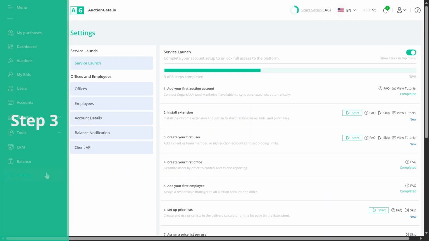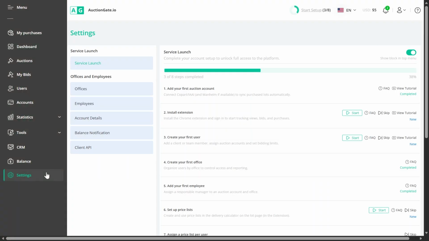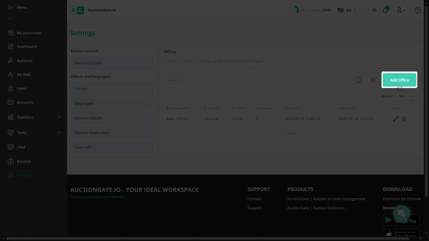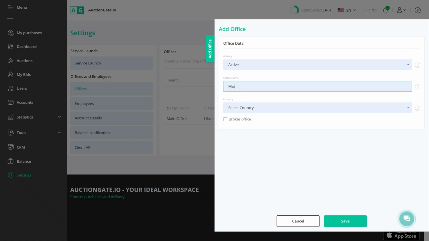Step 3. Creating an office and configuring the access hierarchy. Go to the Settings section. This is where the office structure is built and the chain of responsible managers is configured. What to do? Open the Offices section. Click Create Office, choose a name, for example, Main Office, and save.